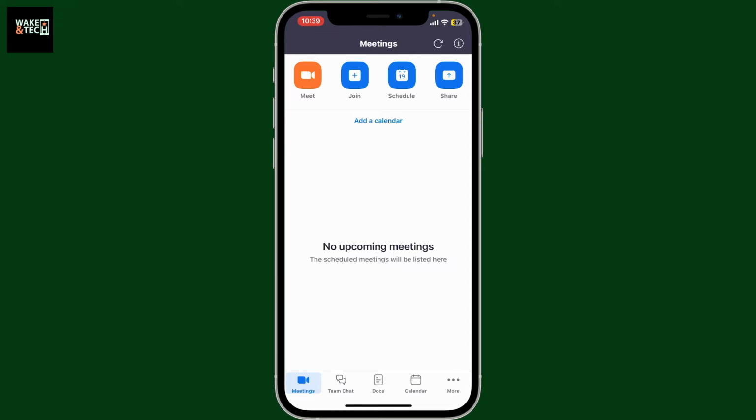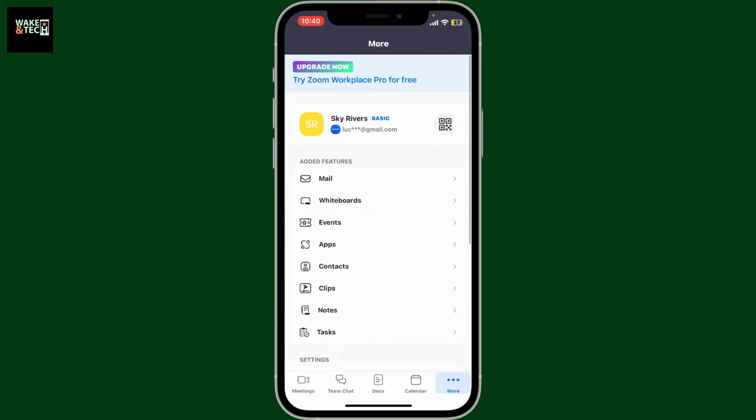First of all, open up your Zoom application on your mobile device and log into your account. Once logged in, tap on the More button at the bottom right-hand corner. From the More menu, tap on your username at the top.